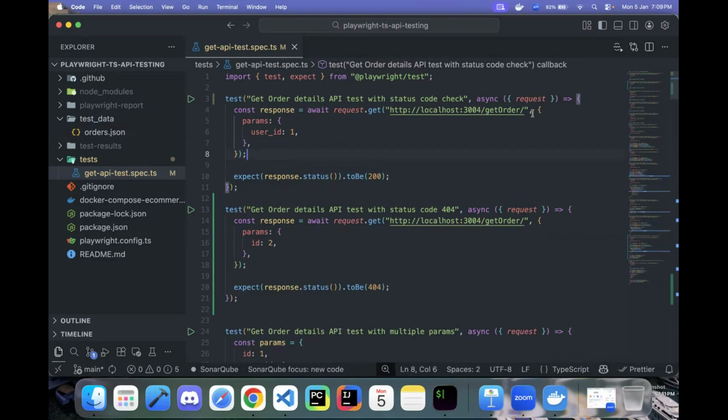This line sends an HTTP get request to the /get order endpoint. This is the endpoint where the request is sent. Await actually pauses the execution until the API responds, and the result is stored in the response variable, which is the API response object. The parameters part adds a query parameter user_id that is 1.